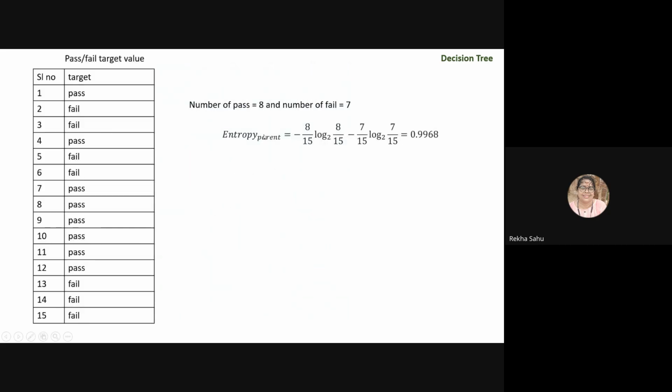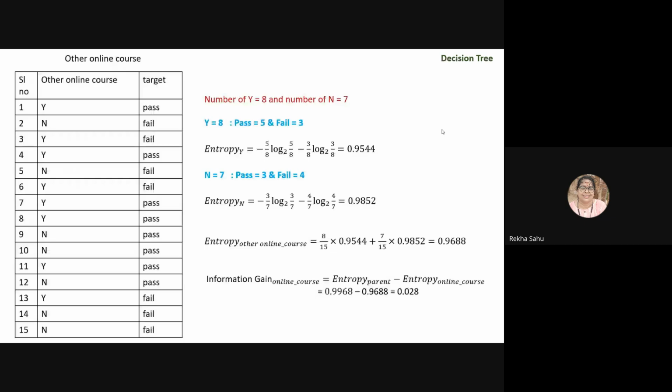So how will you do it? First, the parent is your pass and fail. How many are pass? 8 are pass. How many are fail? 7 are fail. So your entropy for the parent, total number is 15. So the probability is 8 by 15 log to base 2 of 8 by 15, minus 7 by 15 log to base 2 of 7 by 15. When you calculate, you will get 0.9968. So the parent's entropy value is 0.9968.